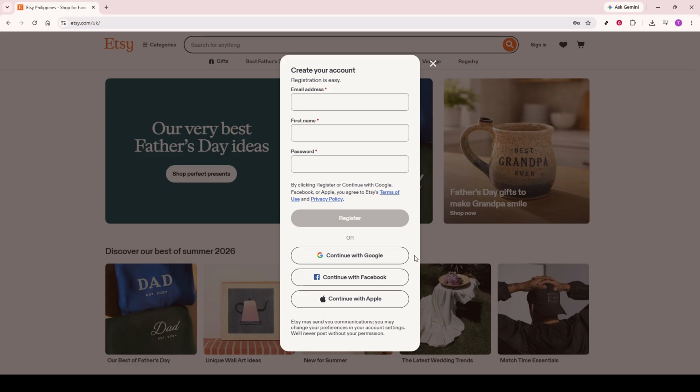One helpful tip is to keep your login details stored somewhere safe, especially if you create the account with email and password instead of a connected sign-in option. That can save time the next time you return to Etsy, and that's all you need to do for this part of the setup. Once your account is created, you'll be ready to continue with the next stages of getting started on Etsy.